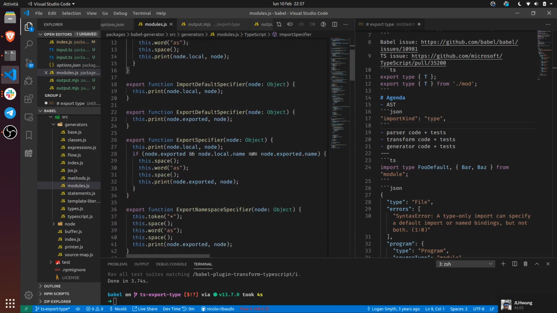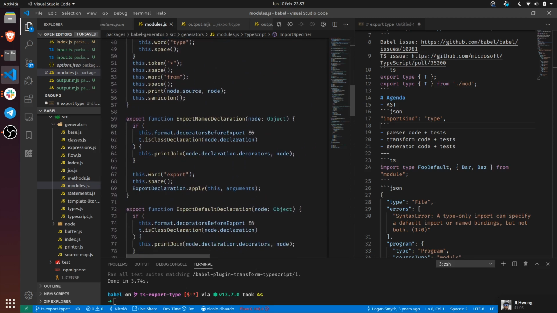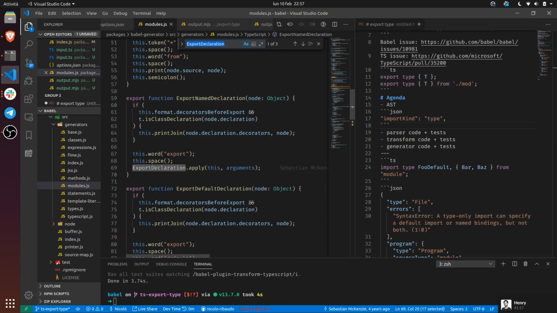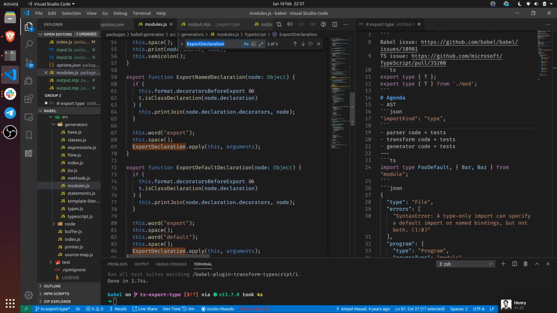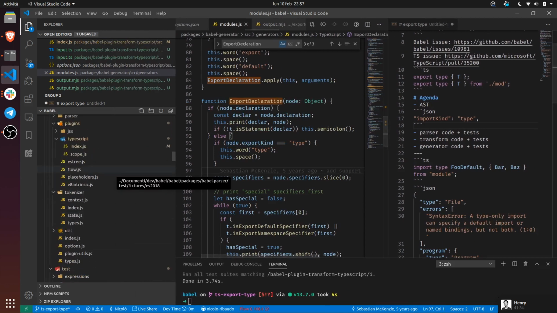Okay. So let me check if we have the same code already for exports. Okay, so export name declaration prints export and then calls this other function. Where is it? Okay, it's here, there's a type. Yeah, so it should already work because it already has this logic to print type when needed. Yeah. Cool.